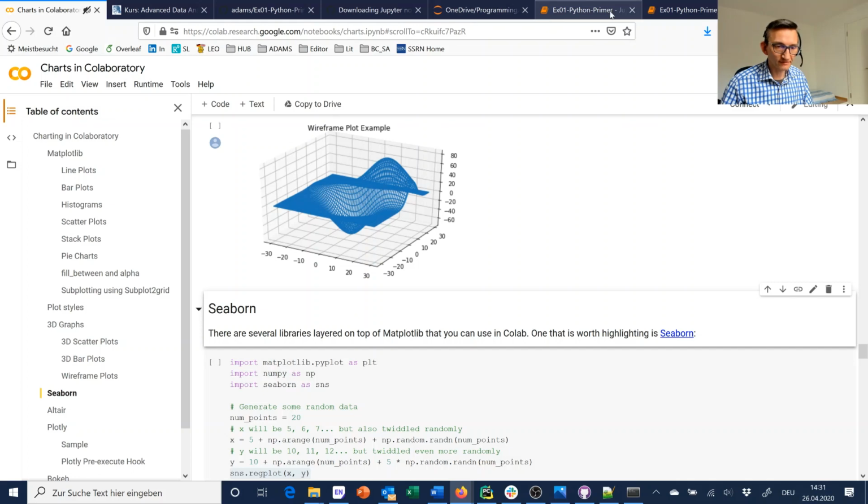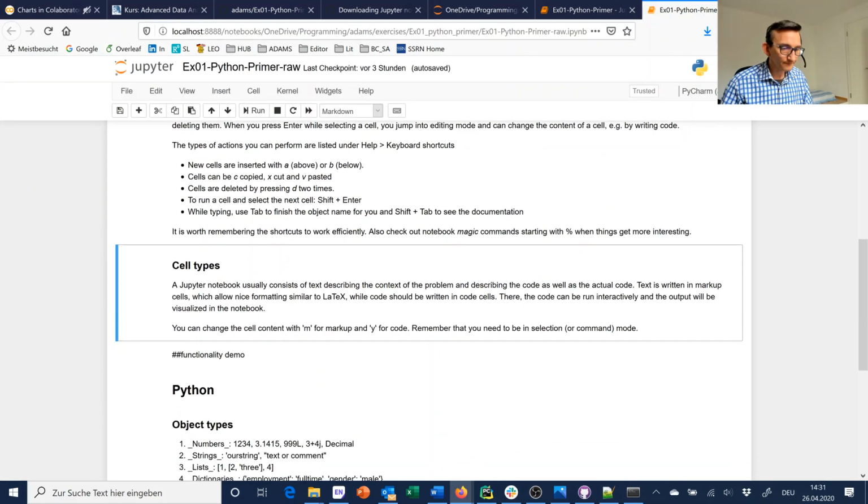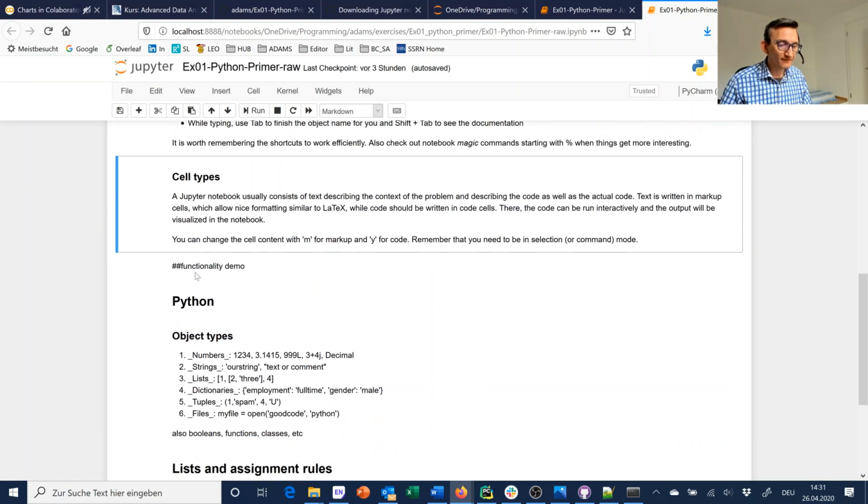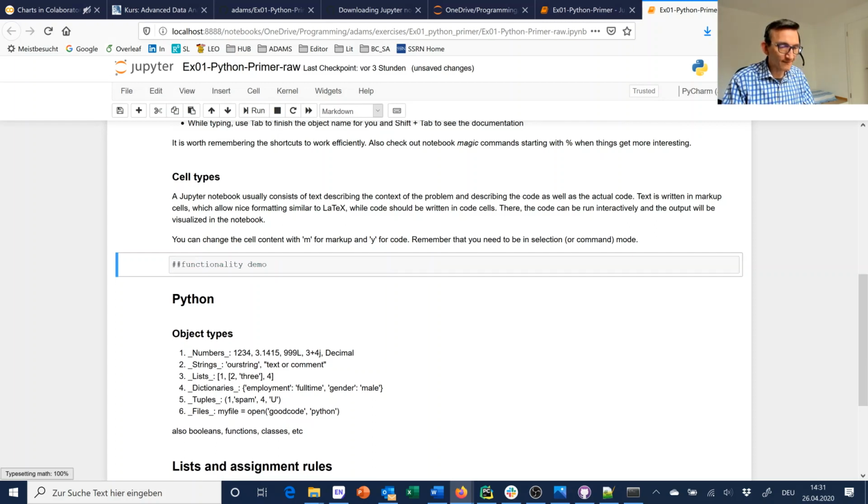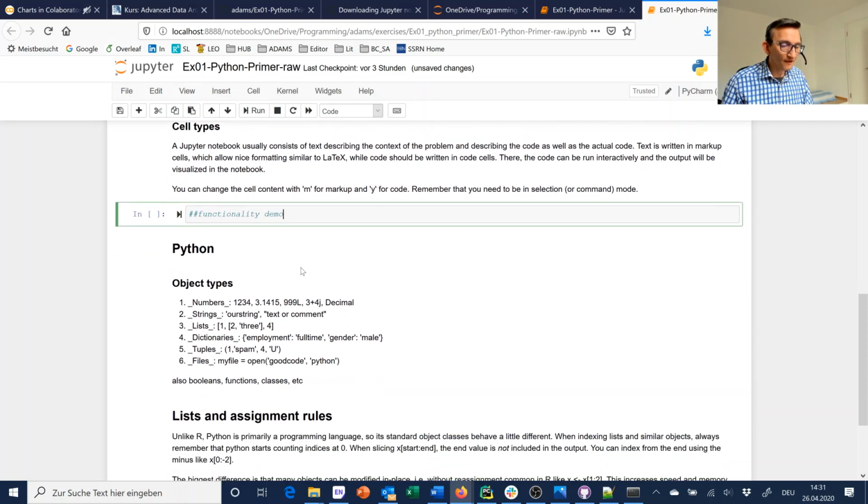Okay, back to the exercise. We talked about cell types. Here is the functionality demo with Y and M. I can beautifully change between the cell types. And I think that's enough for now. You'll get used to it.